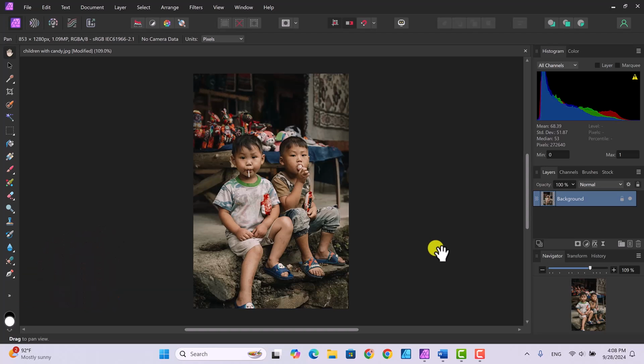Notice that I've opened a photo of these 2 cute little nuggets eating their candy. As a reminder, I'm getting my photos from pixabay.com. This time you won't have to make a duplicate layer as we did in my last Affinity lesson, since this is non-destructive.